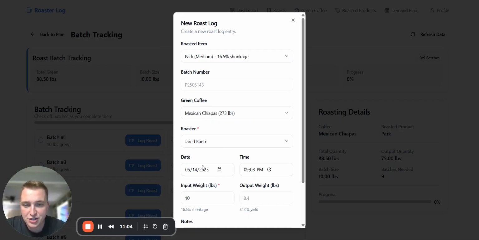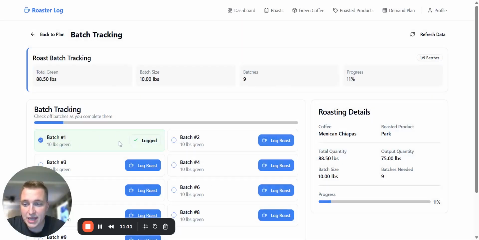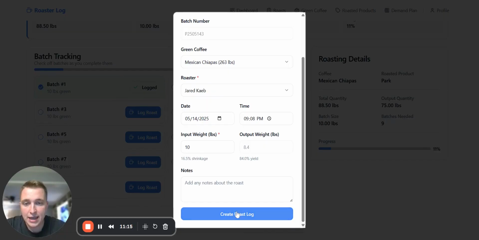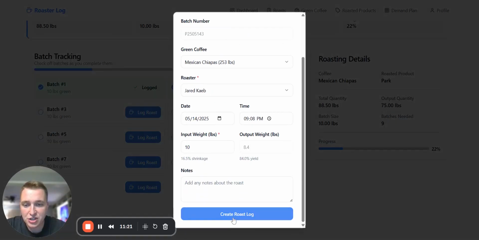And I'm going to change this date. This should be fixed till we get this live, but change today, so it keeps logging it. And essentially, yeah, you just click go, you hit create roast, and that's logged. And you go on to batch 2. Yep, we're good there. And create roast, and that's logged. And so you just kind of get on this line here and just go through this.